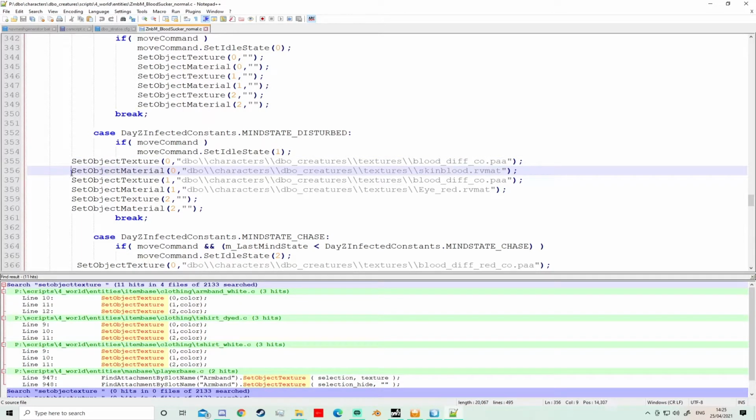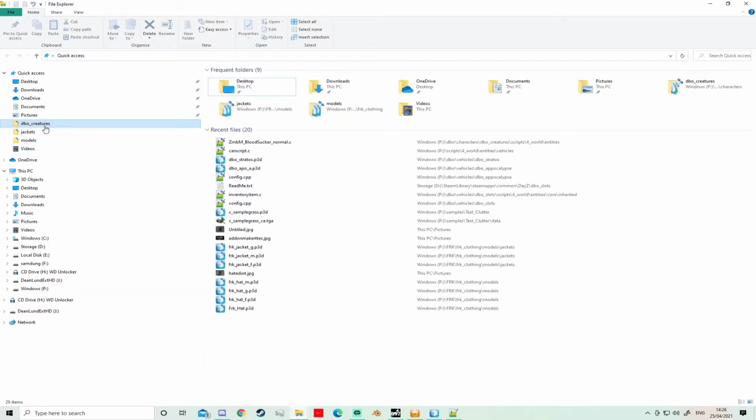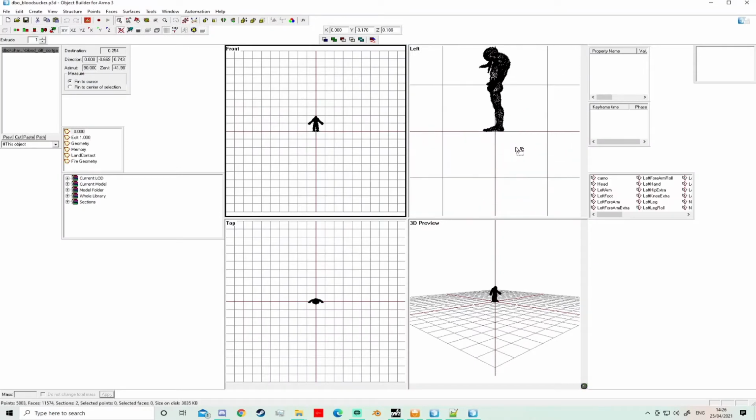So that's the RV map, the file that carries the paths to your normal maps and speculars and that. So that's the skin when he's invisible, so it sets the skin and the material there. And notice it says 0, 1, 2. So in that instance, on the bloodsucker, 0 is the camo, so the whole thing appears.